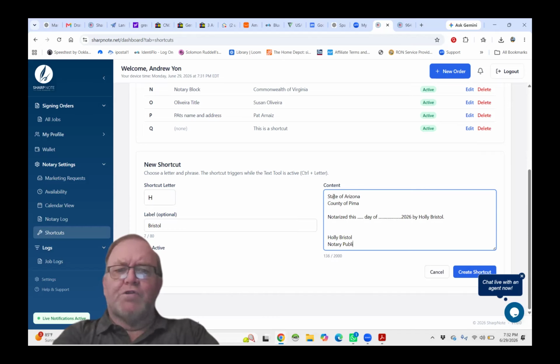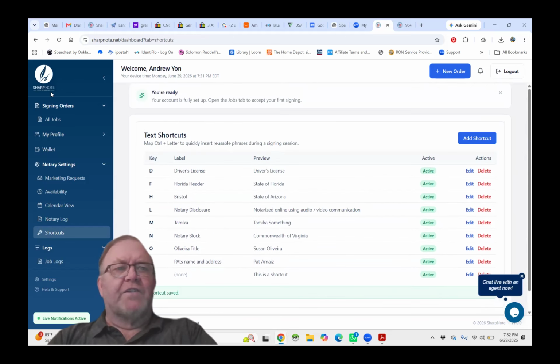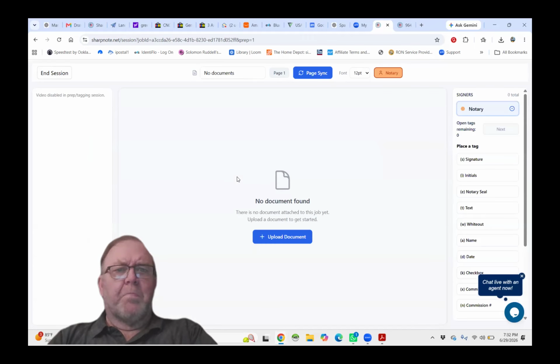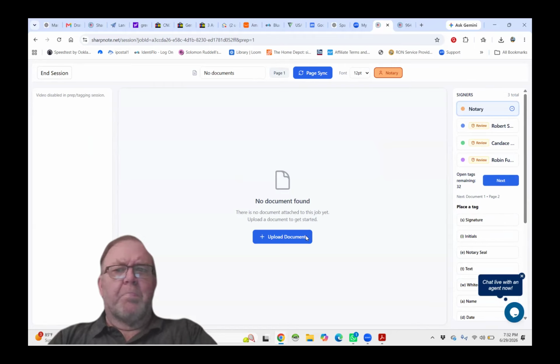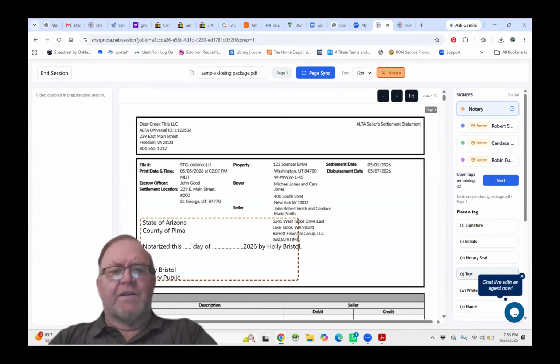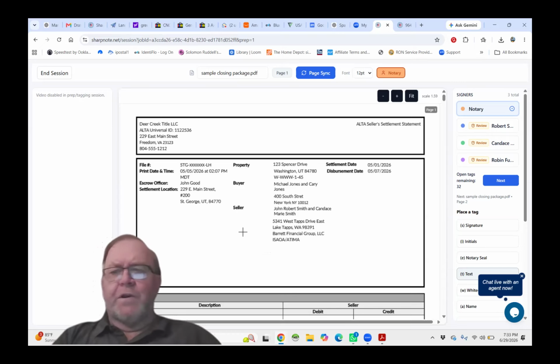So I've created a new shortcut that can be used over and over again, and it's apostrophe H. So when I go back into a signing session, like we were just doing, put a text tag in there, double click on it, apostrophe H. All that information is in there pre-populated, and I can edit it as I need to, putting in the date and stuff of that nature. So it's just a way of getting text in there that you use on a repeated basis to make your process a little bit faster. And we can use that as many times as we need to.